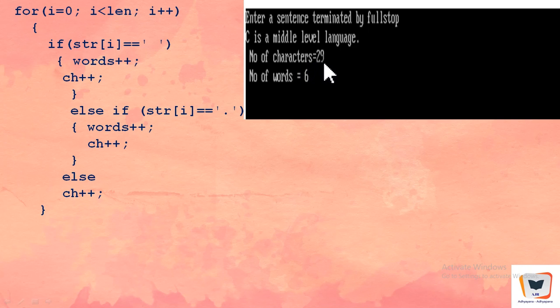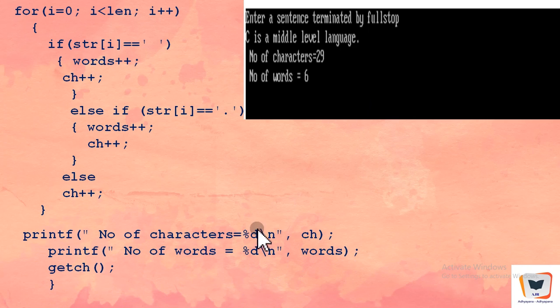Number of characters equal to 29. We can literally count this. Number of words equal to 6. 1, 2, 3, 4, 5, 6. 6 characters, sorry, 6 words. This is the way. Number of characters we have printed, and this is the output. This is being executed literally in a Turbo C++ editor, and here it is.